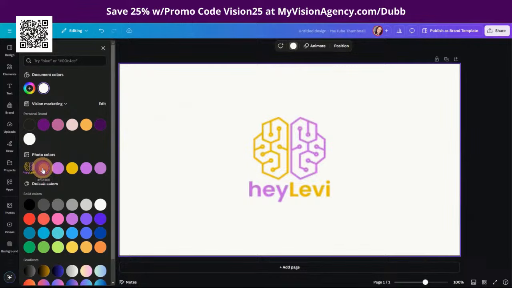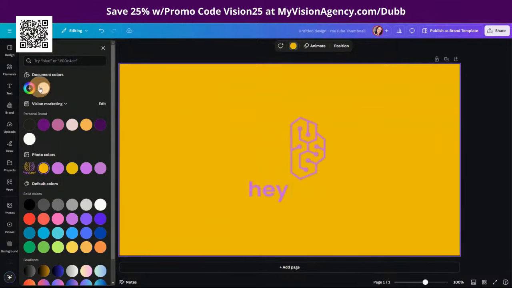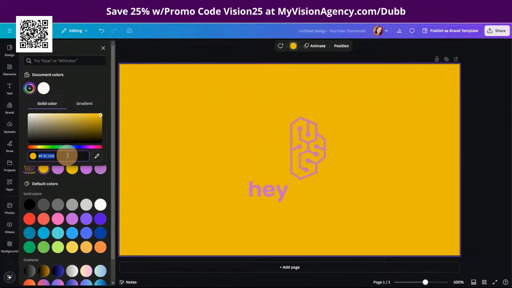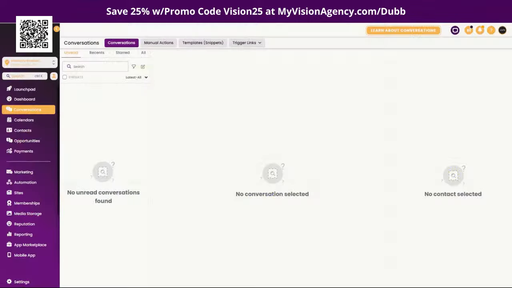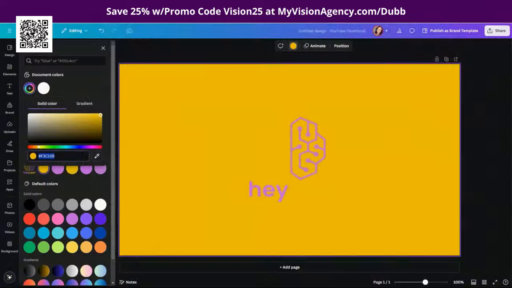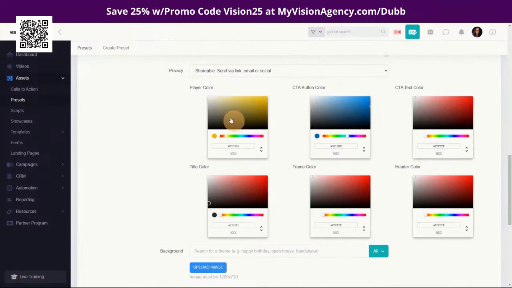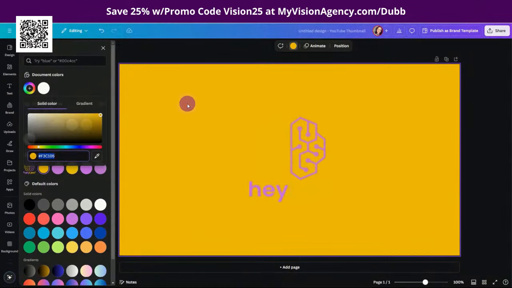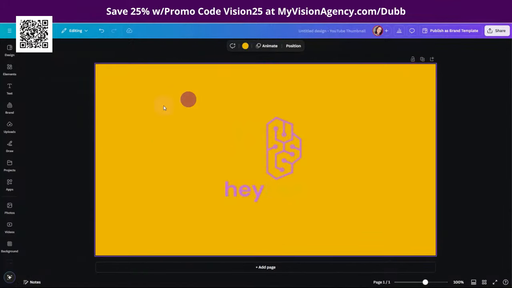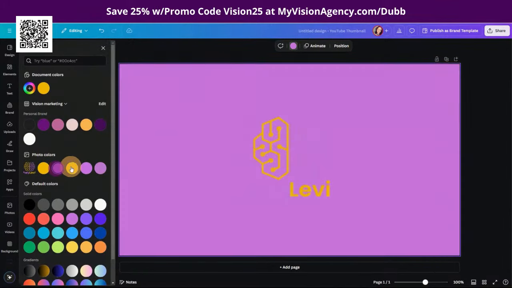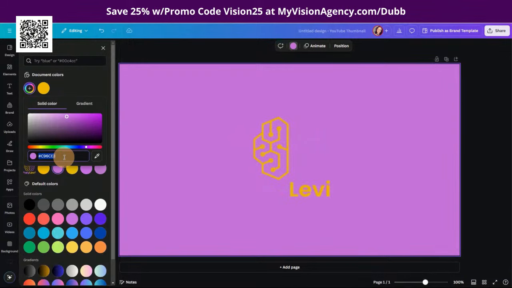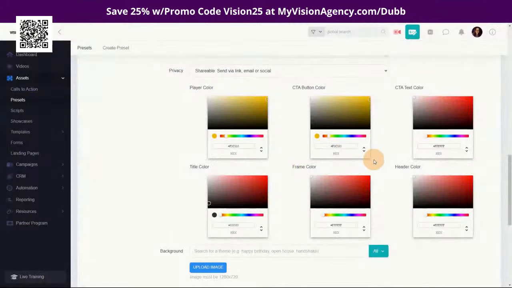So let's just go ahead and pick some. We'll click there. Let's go here and grab that color. So I'm going to copy and let's go back here. I'm going to move this over. Okay. So let's paste this color there. So for the player color, maybe we want that same color there. Let's go to the next one. Let's choose this pink color. So copy that hex code and let's go back.